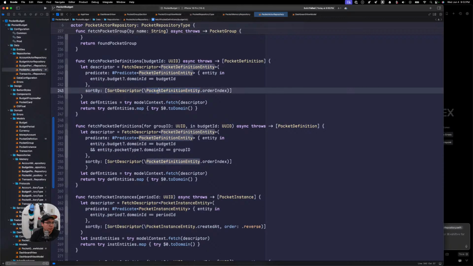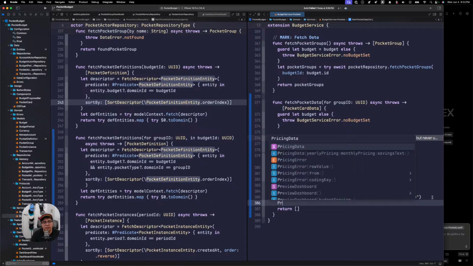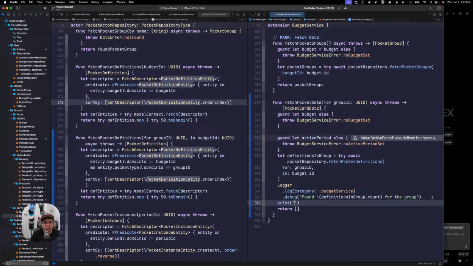All right, and go away. So now that should fetch the pocket definitions in the specific group. This is going to tell us if we did. The only thing I don't like about the logger is that it doesn't work in previews, so we will also print it.